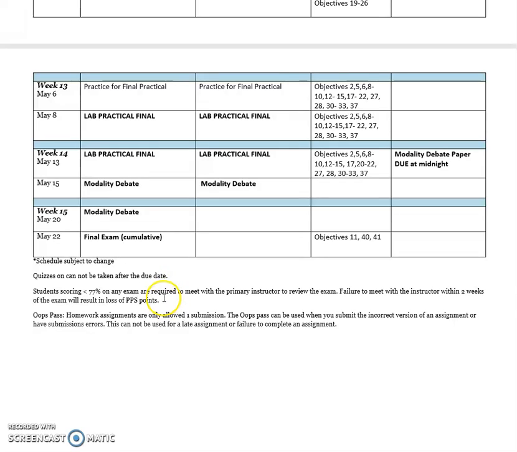Make sure that you connect with your classmates about any changes we do make. Keeping that in mind, if anybody scores less than a 77% on any of the exams or quizzes, I do ask that you come and see me. Not because you're in trouble, but because we want to reflect on where mistakes may have been made and what we can do to improve that.